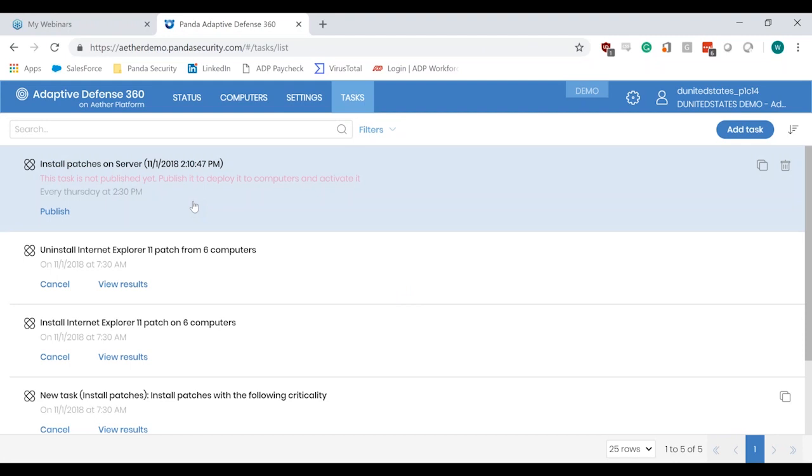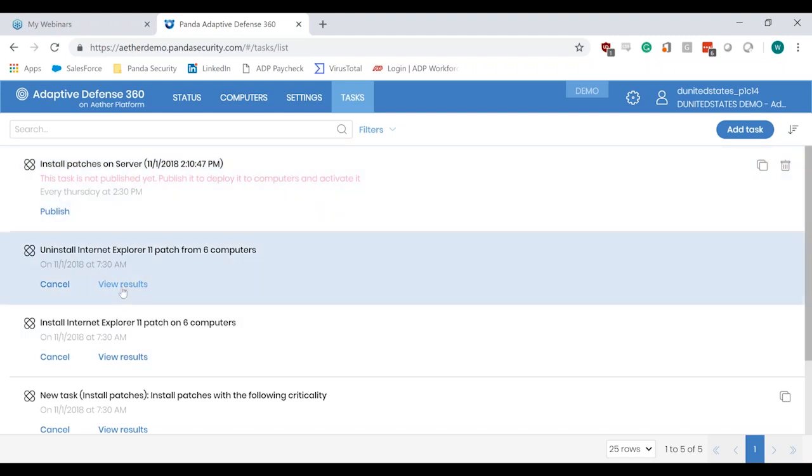I can go back in, I can edit it, and within this Tasks tab, I can also see all previous installations, uninstallations, because as we know, there's always the chance for a potential issue with a patch that could cause a variety of issues, from blue screens to just the applications crashing. If that is the issue, patch rollback is the perfect opportunity for that, and that's why you can see uninstalling Internet Explorer 11 patch from 6 computers. So I can come in, view the results of these previous patch deployments.